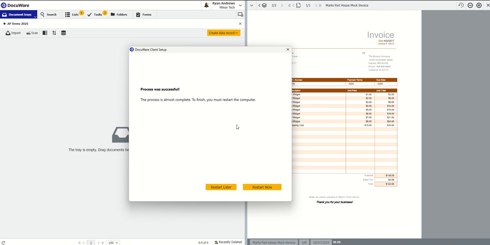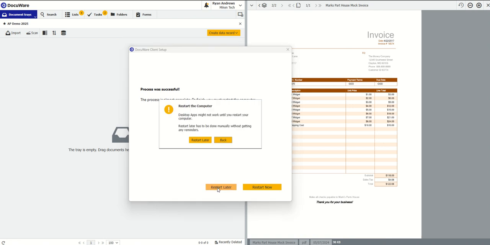All right, so the setup finished. I typically always click on restart later at the bottom. You really don't have to restart as soon as the apps install. It may be good practice, but typically I just click on restart later, honestly.